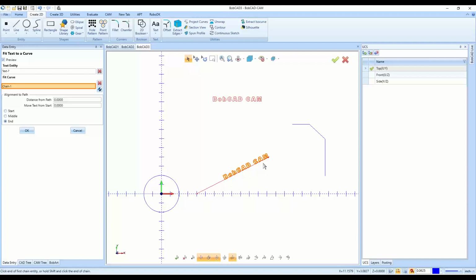Since it's only one entity, I only have to click on the line, hold Shift, and click on the line again. And then here's our alignment to path and how it's going to be formatted. It's going to be formatted kind of like a right justify where it ends at the end here, or I can start from the start point of the line, or have it centered up as middle.